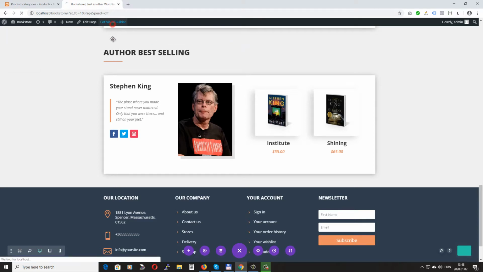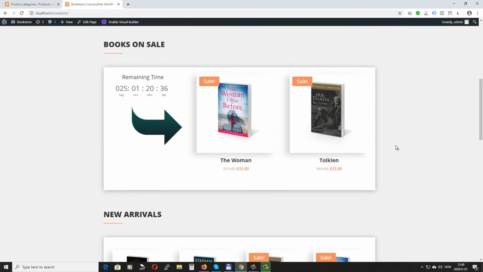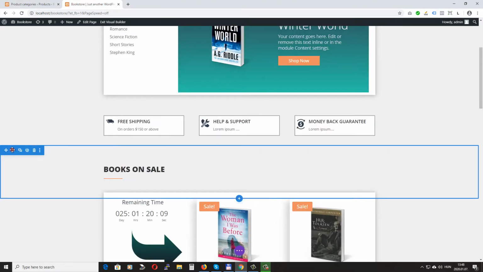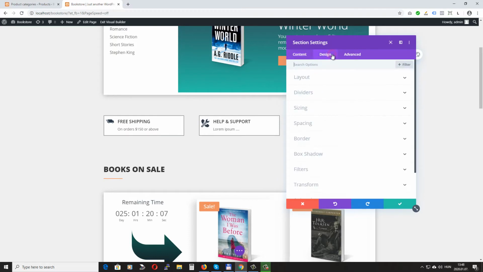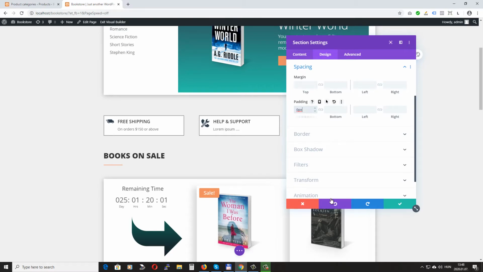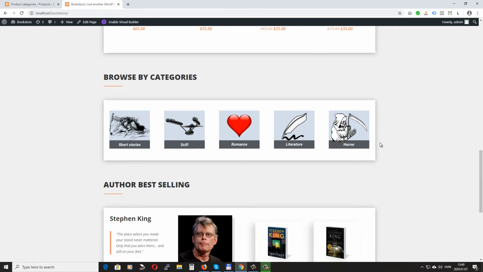And if we leave the visual builder, we have our home page. Here we can also decrease this space a little bit. Okay. And now we have our home page.